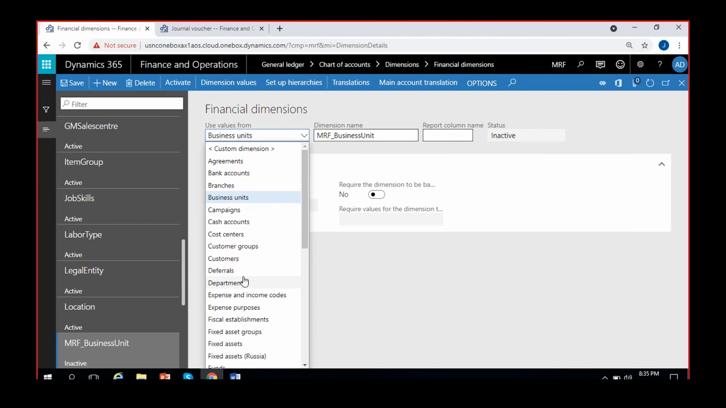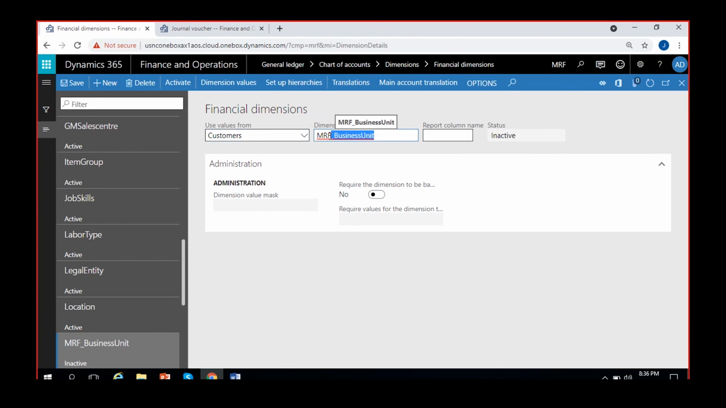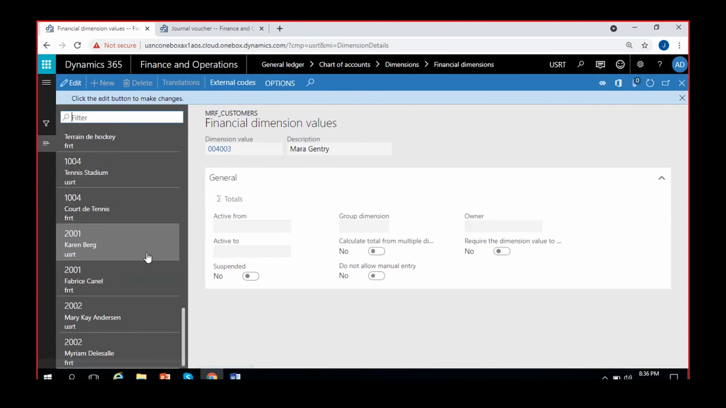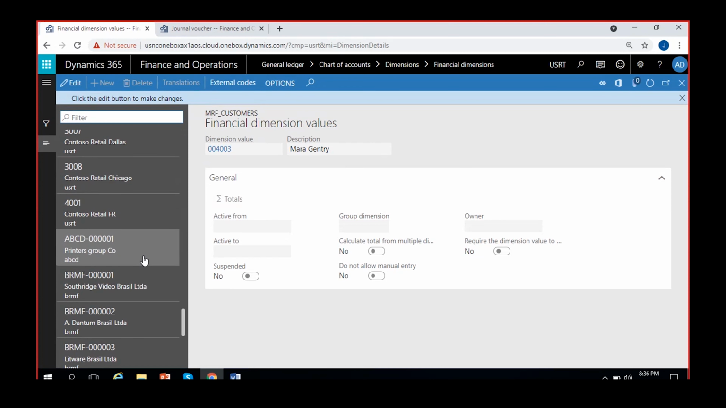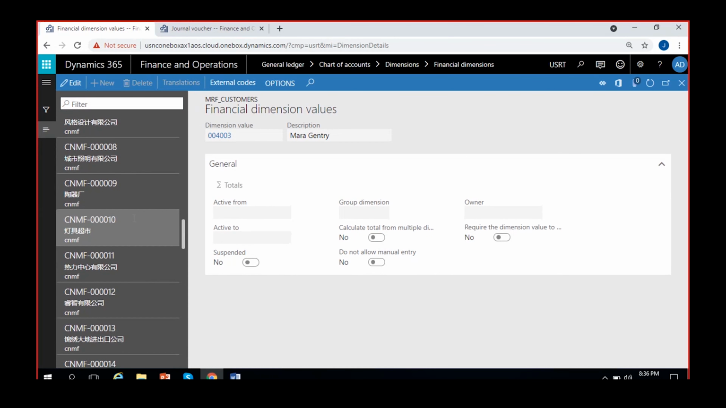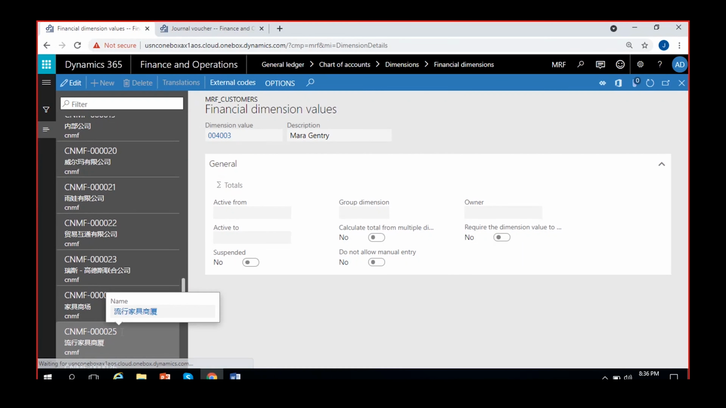all these are the entity backed dimensions. Suppose I select customers here, you see these customers, and I'll just change this name to MRF customers. I'll save this. If I go for dimension values, I see a lot of dimension values. All the customers that are created in multiple legal entities will automatically be added as dimension values here. If I now go into the system and create a new customer, that customer will be automatically added as a dimension value here. The customer number will be added as a dimension value, and the customer name will come into the description automatically.